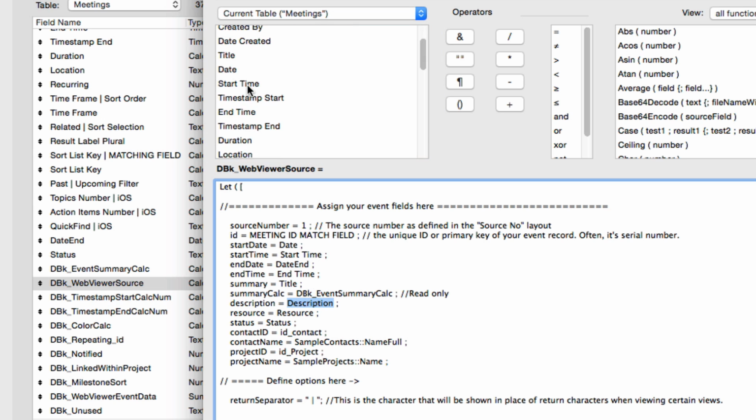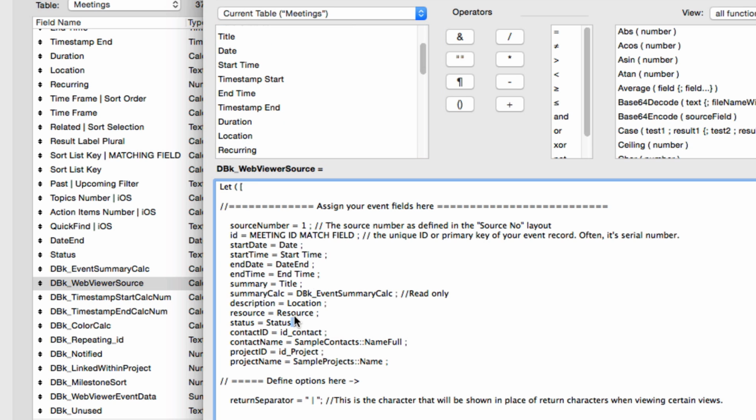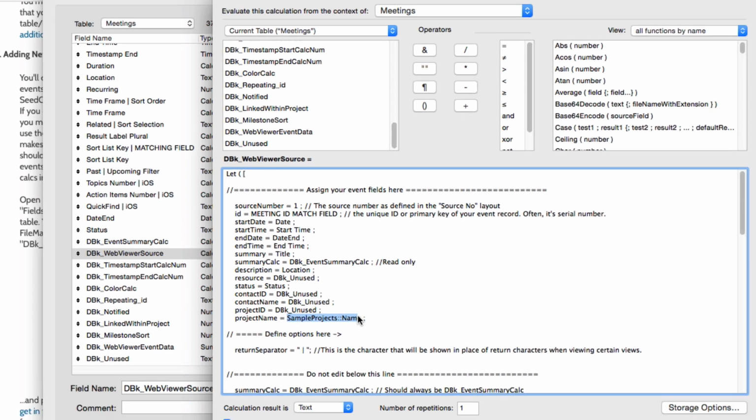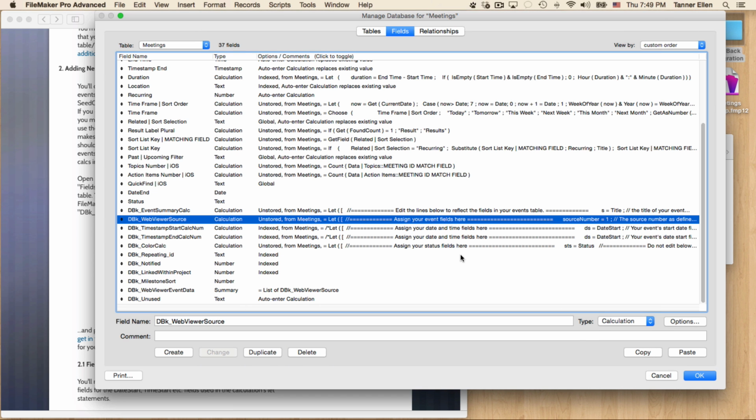And then description, we were using location. And then again, we're not going to use resource, so we can use our DBK unused field. Status I created, so we can leave that. And we want to do DBK unused for these guys also. And project and project name. All right, and make sure the field's not commented anymore, which it is not.